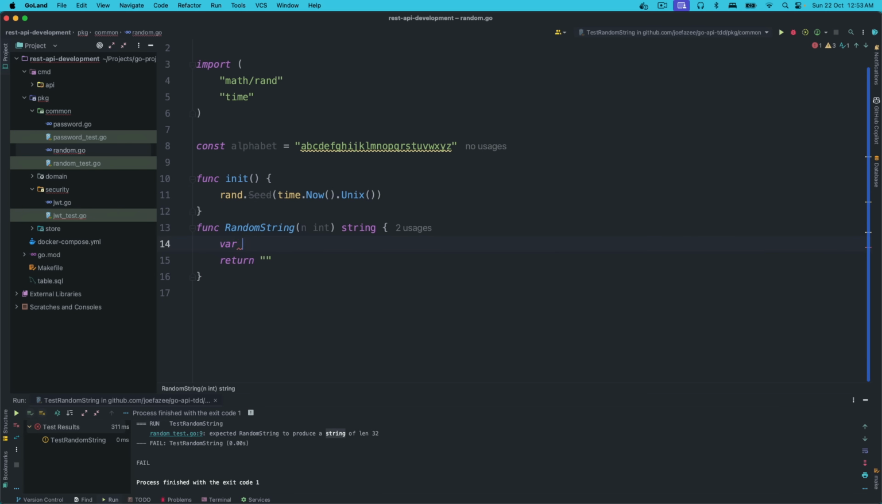So I need a string buffer. Basically, you just put things inside here and then you return the string. So in the end, this is what we are going to return. And yeah, that is it.